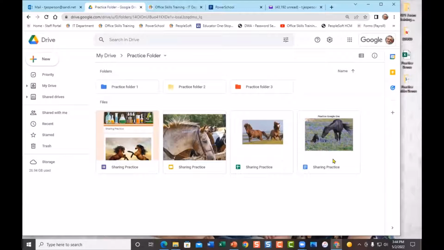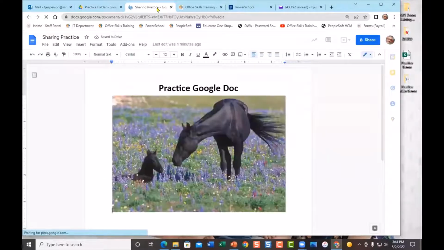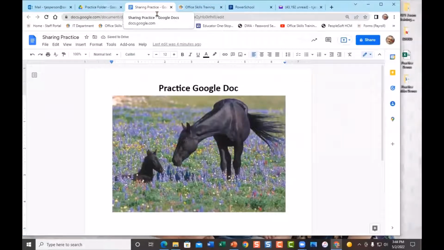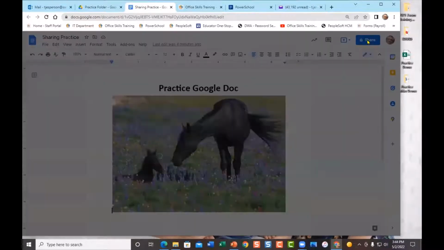And so I'm going to go ahead and open it up at this point by double clicking on it. And up here in my browser, you can see that it's opening up. And here we are in the Google Docs user interface. And here we have our practice Google Doc that we would like to share. There's a couple different ways to do this, but what we're going to do at this point is just go up here to the share icon at the top right. We're going to click on it.